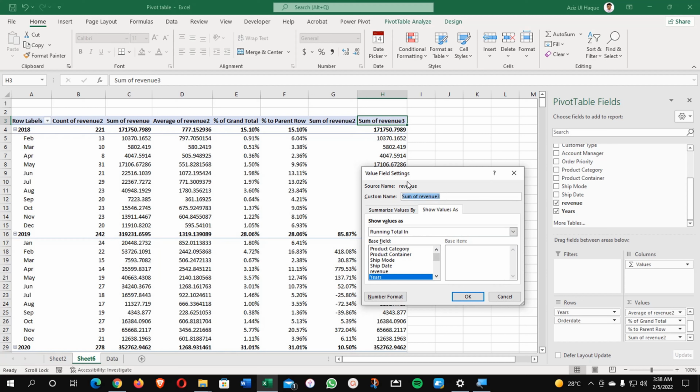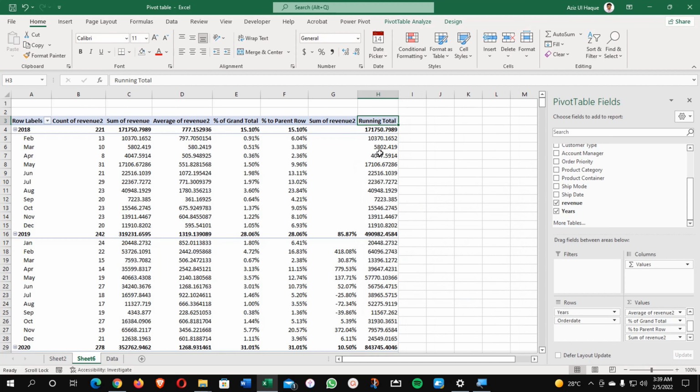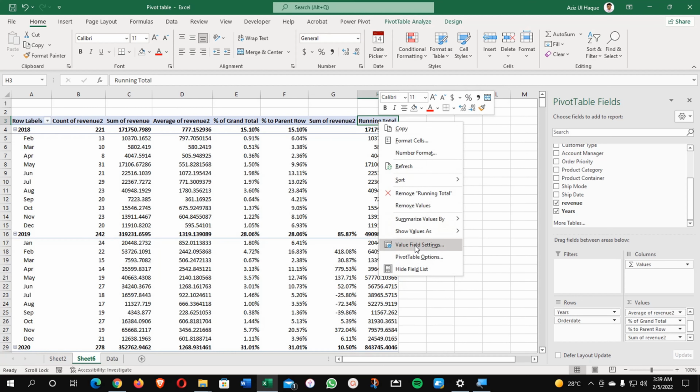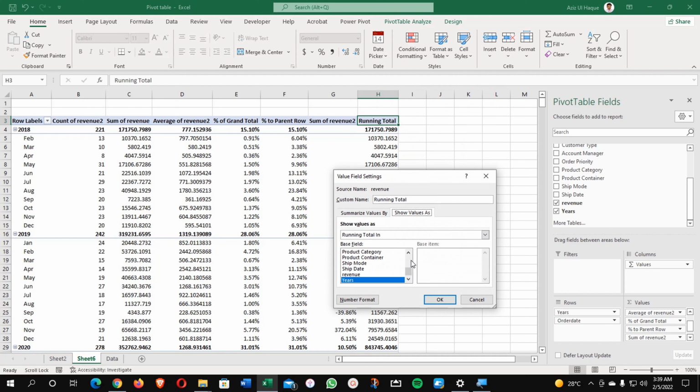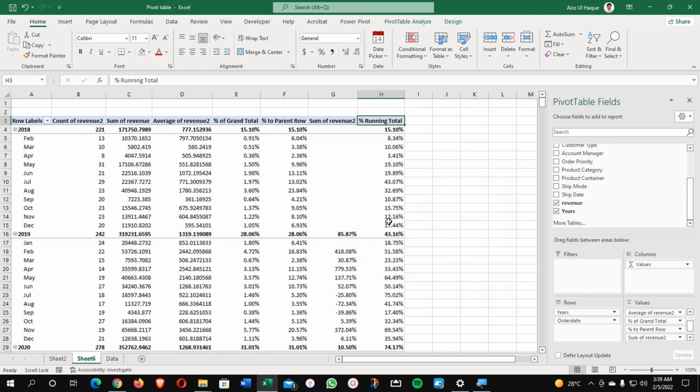running total in value, running total. You will see here it will give me the numbers, but if I need it in percentage, I can just click here, show value as, and instead of running total in numbers, I can choose percentage total. Okay, now I will put it here. I will change the heading to percent running total. Now you can see it's in running total percentage.